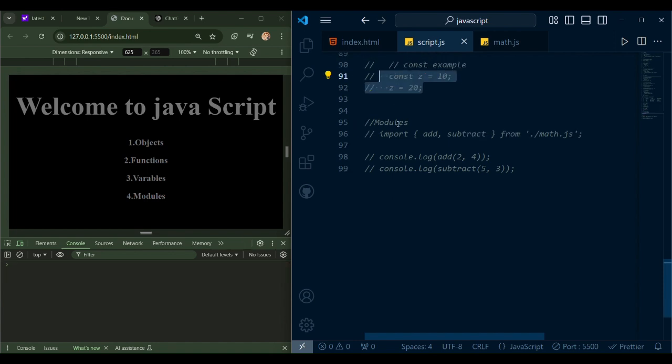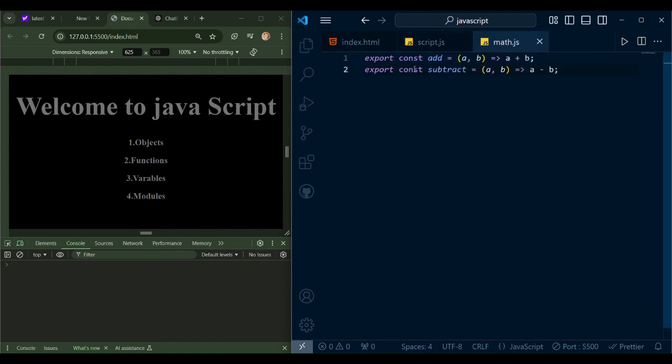Coming to the next topic, modules. In JavaScript, modules are used to achieve code reusability, to use a block of code multiple times from other files. Here, I declared a math.js in the same folder, which has two functions, add and subtract, and we export these functions to another file.